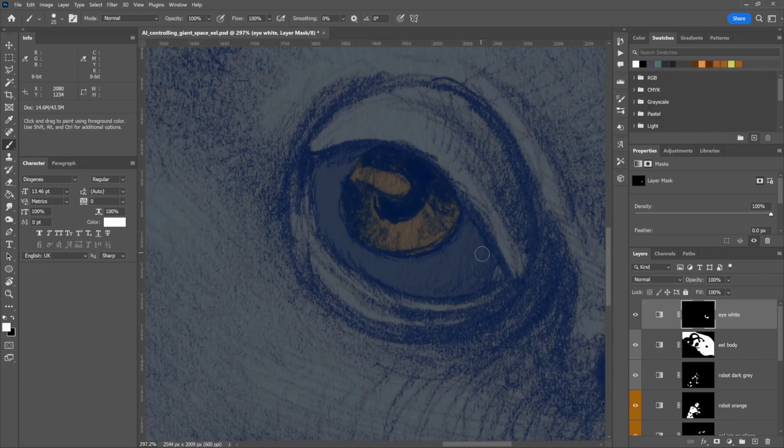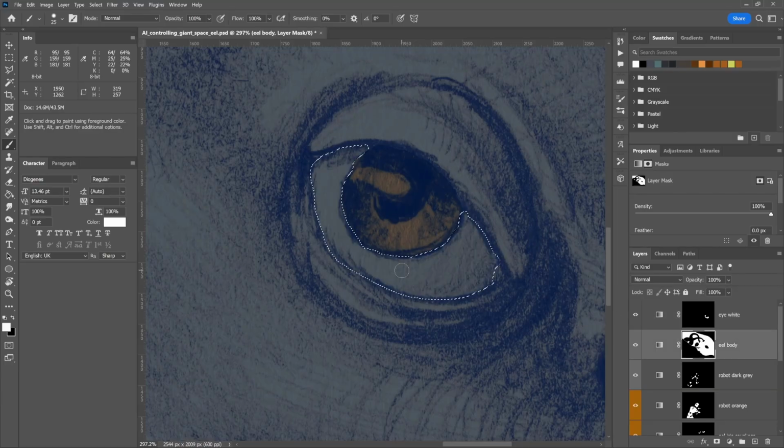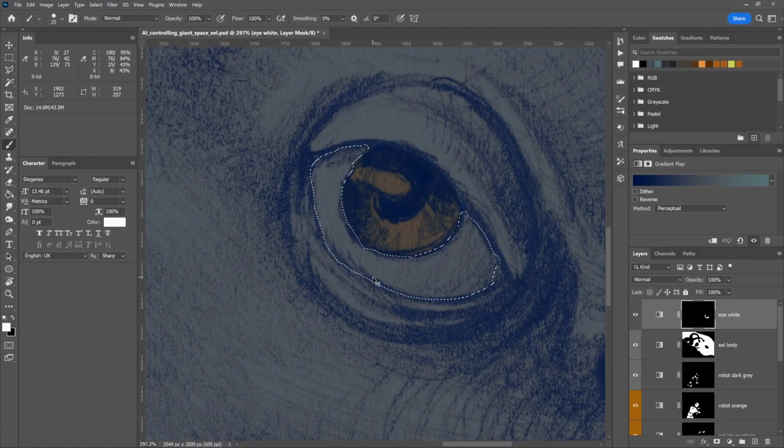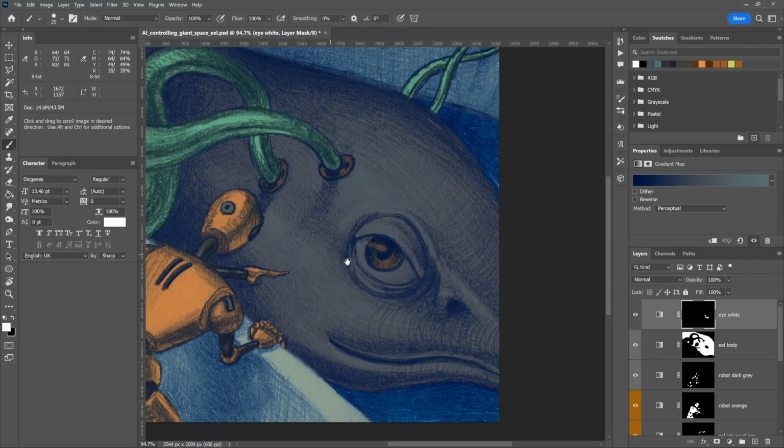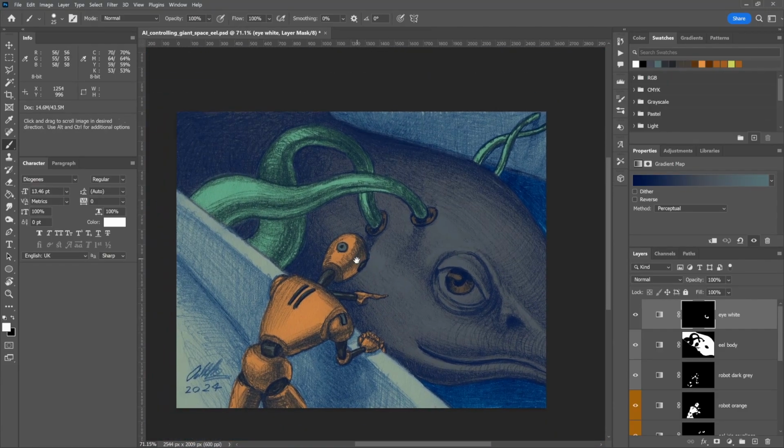Yeah, so just tidying up the white bit. Obviously you'll notice I haven't changed the colour of this layer mask yet. Just cutting it out of the eel's body so we can see the true representation of the gradient mask when we do adjust it.